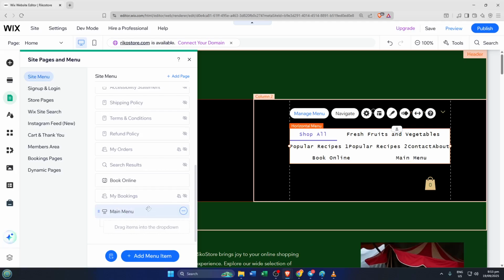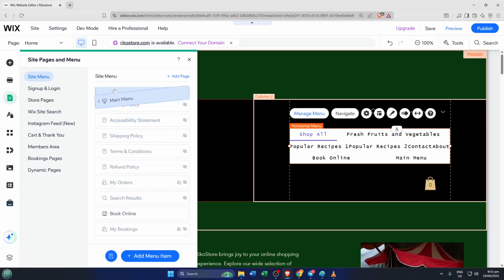Rename the dropdown to Main Menu. You can choose any name that fits your site, but Main Menu is a solid starting point and really clear for visitors. Just click on the dropdown item and type in your new title.